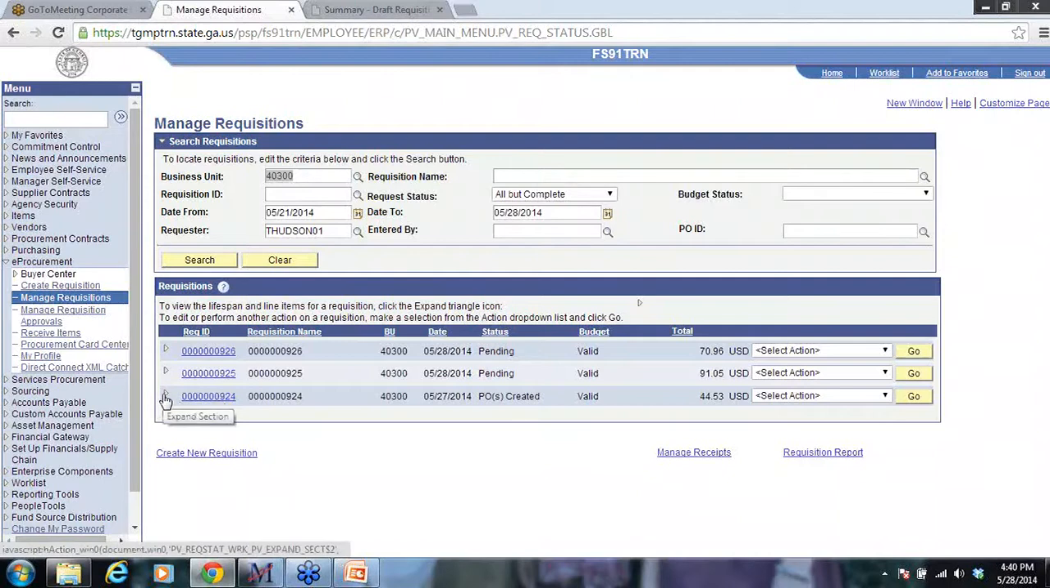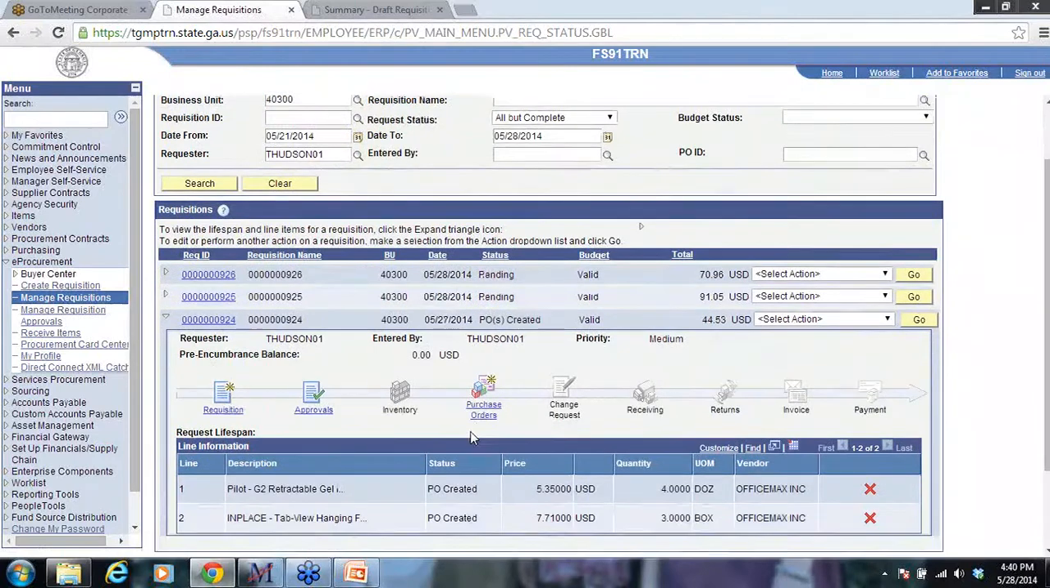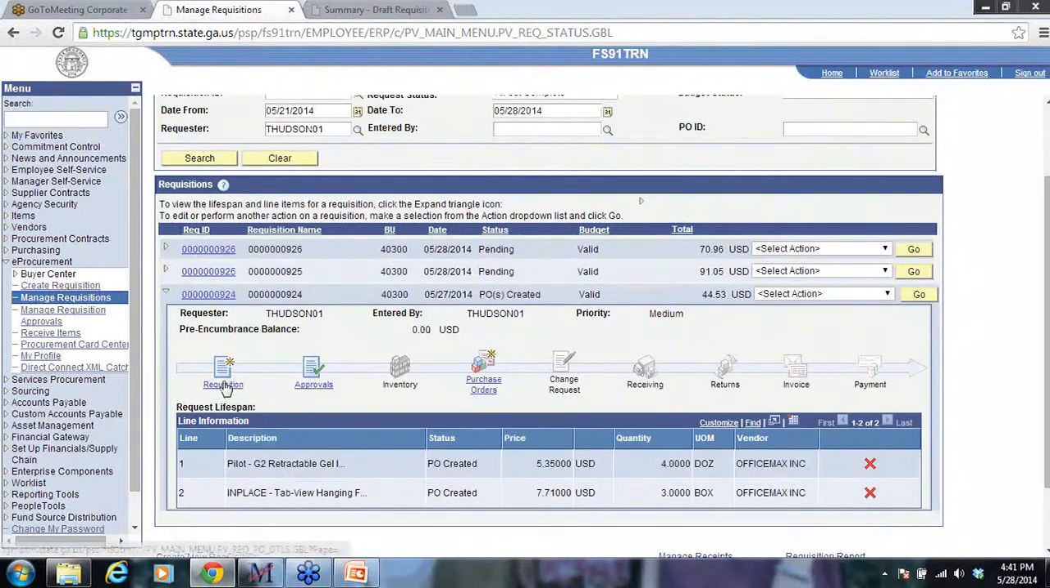My requisition 924, a PO has been created. It'll eventually go to PO dispatch. Once the PO is dispatched, I can open it up and I can see the process. Here was the requisition. Here are the approvals that happened on it, and now here's the PO.